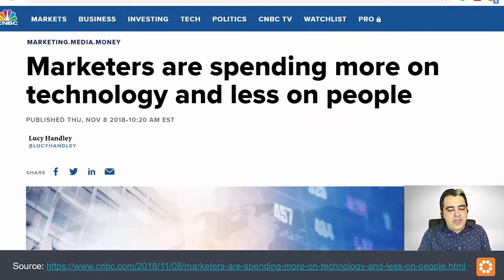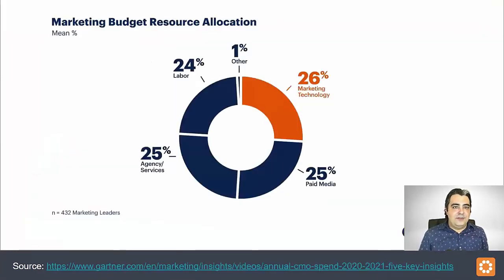Another fact is that marketing is spending more money on technology than on people. I'm not supporting technology, I'm just bringing the facts. Don't attack me because I'm supporting technology. I'm just bringing the facts. I still think, and for sure 100% agree, that people are the differentiator when we are talking about creativity. But still, you have to invest a lot in tools.